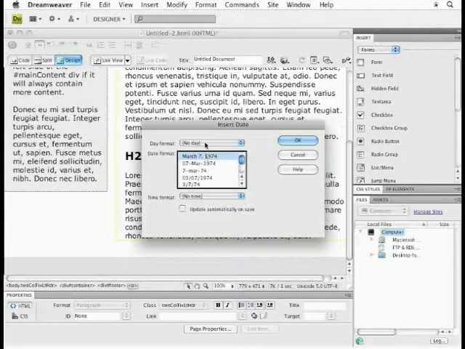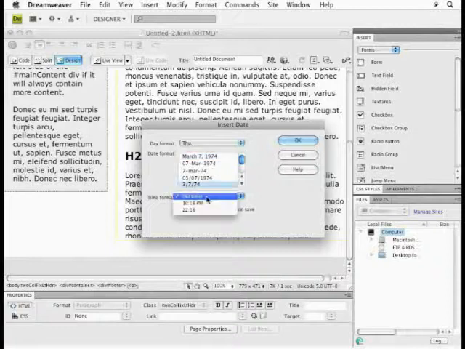We can change the day format, so it looks a little different. I'll do like Thursday like that. I can pick just about any kind of date format I want. I'll choose something like this. And I can pick a time format if you want the time to show up. So I'll choose a time format.